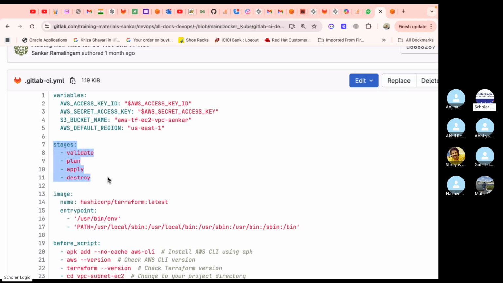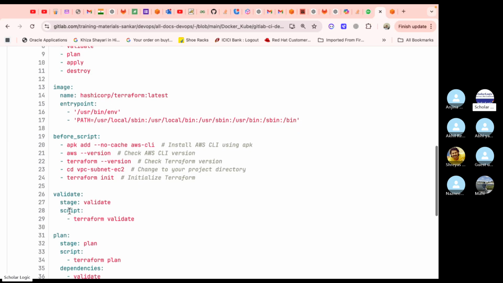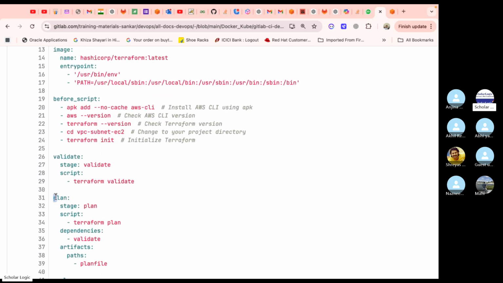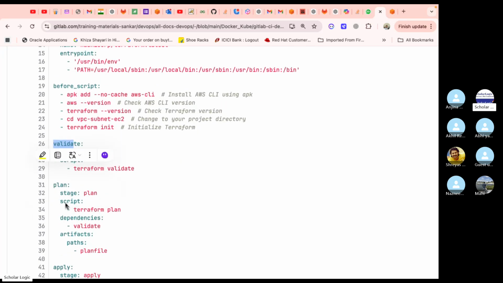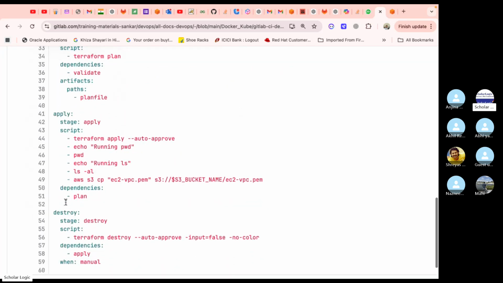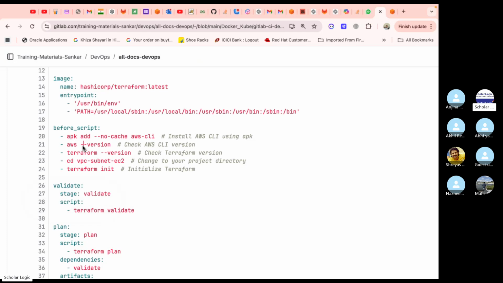So these different stages you need to define, and you have to define the jobs as well. If you look at it, there is a job name, which is plan, and the stage is called plan. So we are using the same keyword for both stage and job. If you look at the Terraform pipeline, you will see jobs like validate, plan, apply, and destroy.